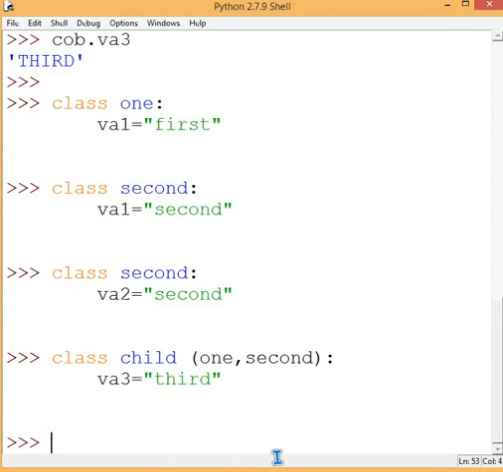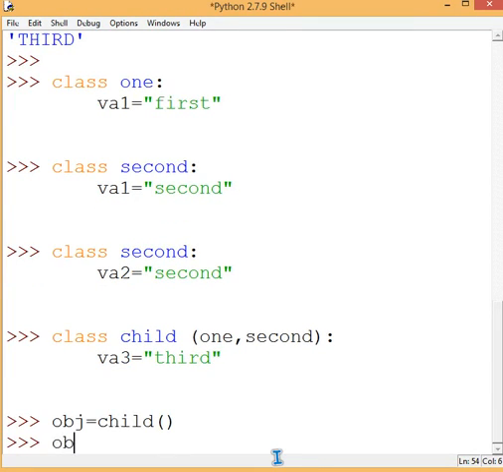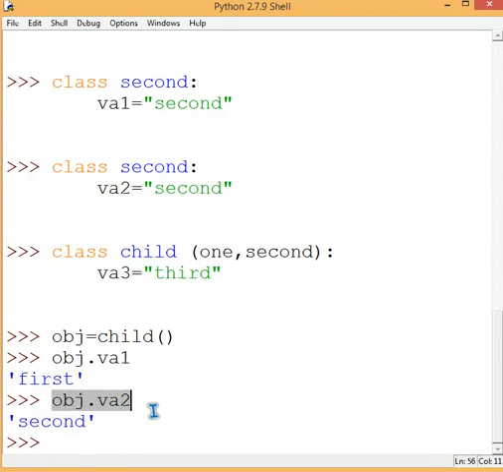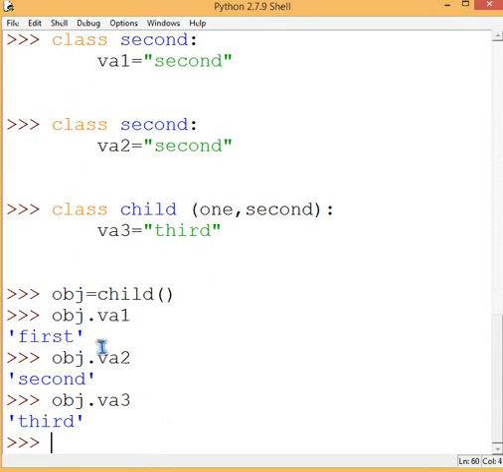Again, same task: make an object, say obj, which is an object of the child class. What we are going to do is obj.va1, this will be first, obj.va2, this will be second, and obj.va3 will be our third. So this is all about inheritance and multiple inheritance.